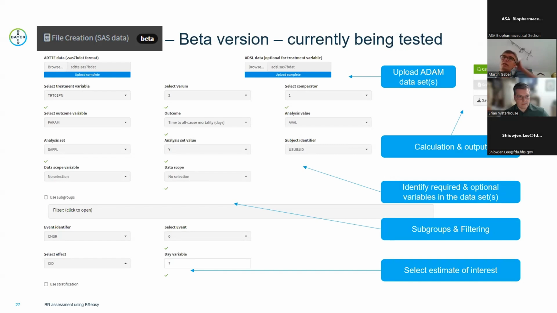And here's how it looks like. You upload your ADTTE data set, and additionally you can also upload your ADSL data set in case there are like subgroup variables you would also like to consider in your analyses. And then you select your treatment variable, your identifier for verum and for comparator. You select the variable which specifies the outcome, select the outcomes you want to calculate your estimates for. Add the analysis value variable, which is usually the days variable, or the relative days variable.